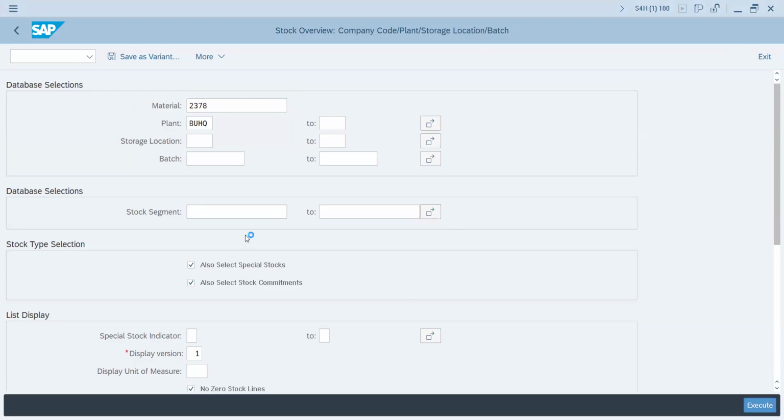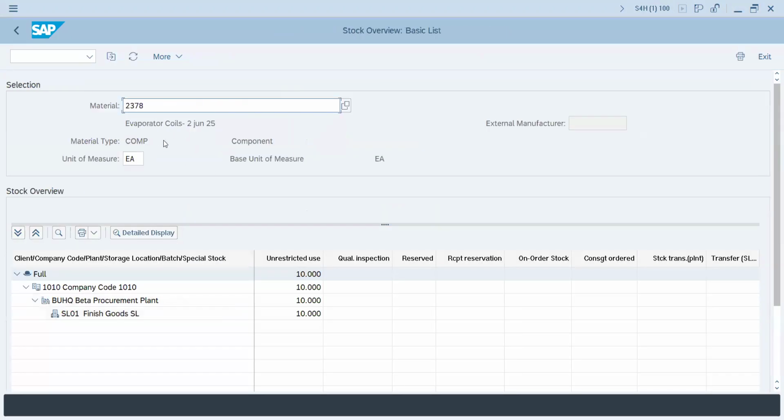And execute it. And you will see now we will be having the stock of only 8 quantity. And these are the coils. And our plant is Bijou HQ. Sorry, evaporator coils, why is it still saying 10? Sorry, these were the indoor air quality. Oh, sorry, 2379 material number. Okay, enter 2379 and go over to the next. And now you will see here in unrestricted views, there is 8 quantity.